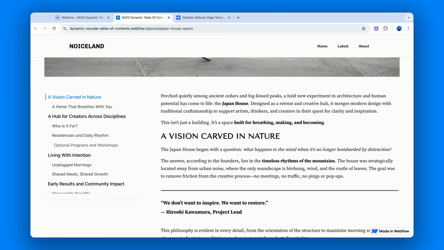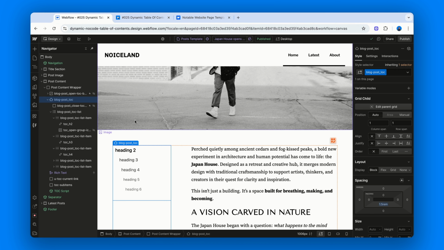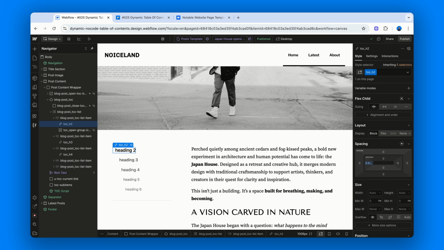Alright, but what if we wanted a cleaner, more compact version of our table of contents? Let's say we only want to show the H2 links at first, and let users expand the subheadings if they want to dive deeper.